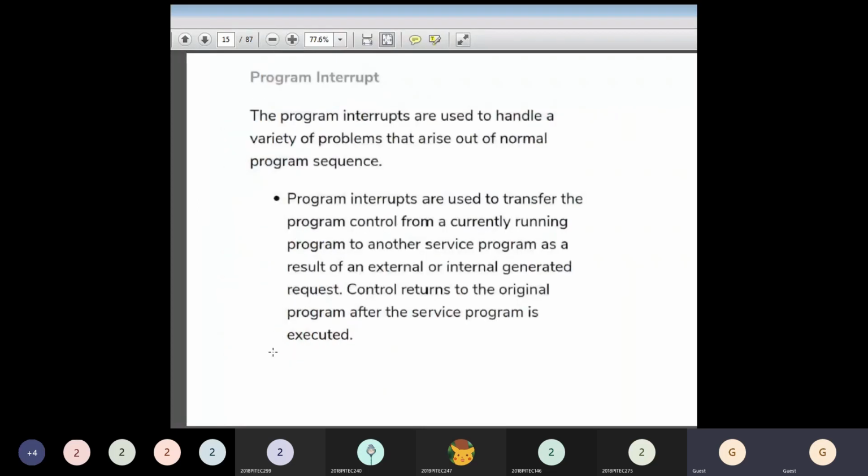All right. So next is interrupts. Interrupts are used to handle a variety of problems. This we know. So what happens when the interrupt is given? The current execution stops. In general we say the current execution stops, but please make a note: it means the current instruction which is executing will be completed. Before going on to the next instruction, the execution stops.